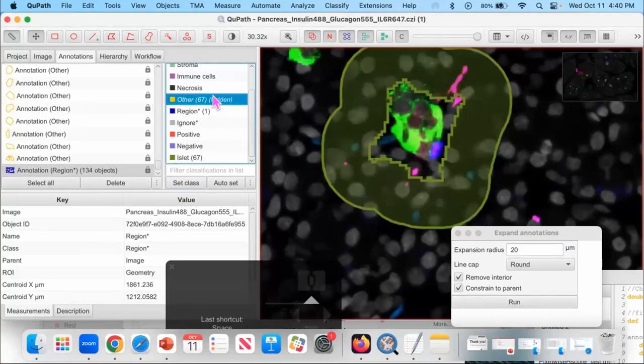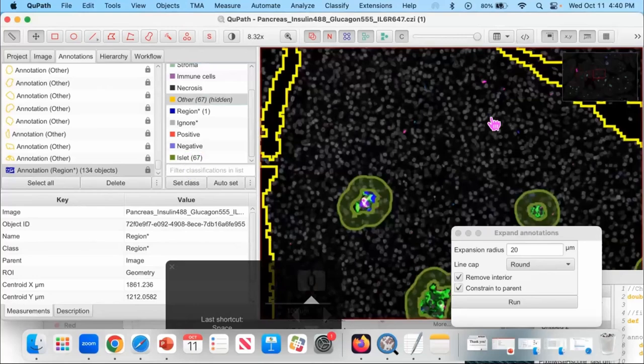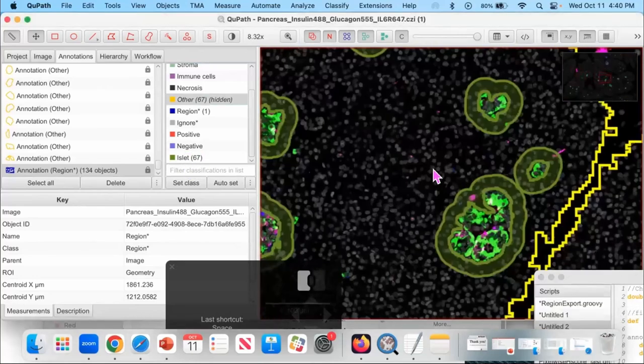When you're scripting, the easiest way to do it is to name it peri-islet without the first one. Yeah, and then the expansion is called peri-islet, and then you rename it. That's true. So we now have around every islet a ring of 20 microns.